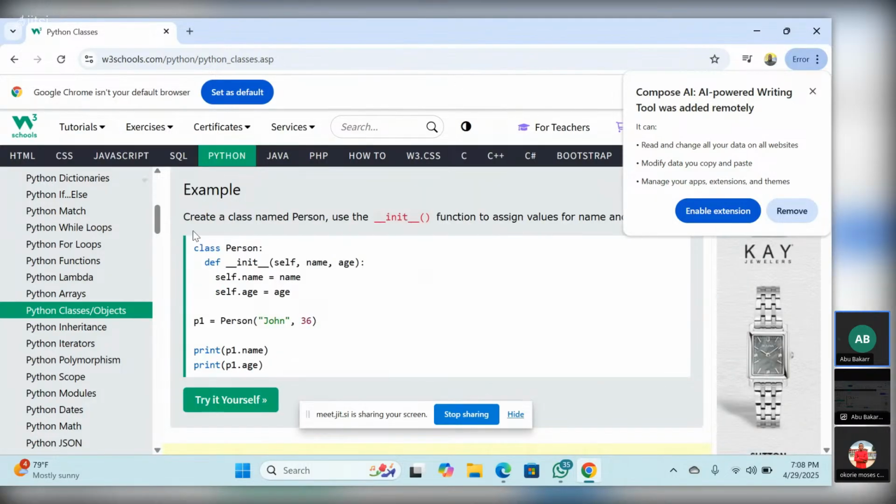Then we have an example here. Create a class named Person. Use the __init__() function.